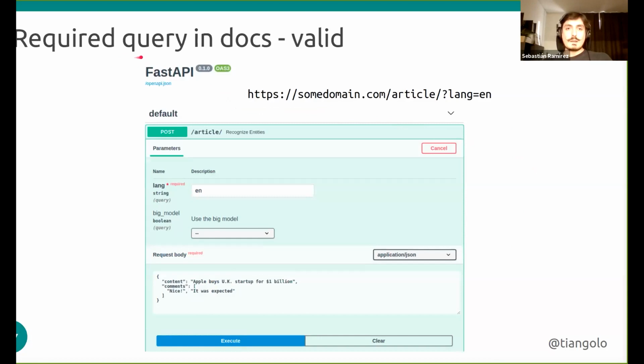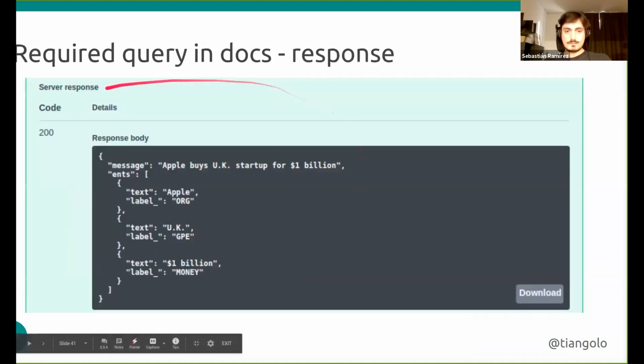Now, let's say that we send some valid data. So this is actually valid. This is how we will send it in the URL. After the question mark, we pass lang, and this is going to be equals to en. Sorry. If we send that, then we will get the result as we expect.